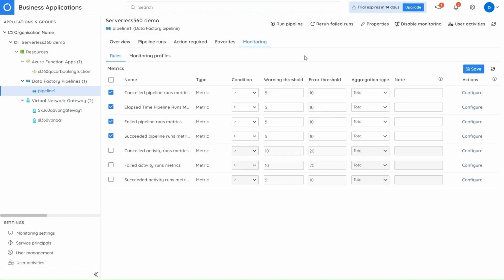We'll start with the Data Factory pipeline monitoring in the Business Application module. We were monitoring the Data Factory pipeline with only the activity run metrics earlier. We've now brought in the ability to monitor the resource using the pipeline run metrics as well. The same is available in monitoring profiles and dashboards.